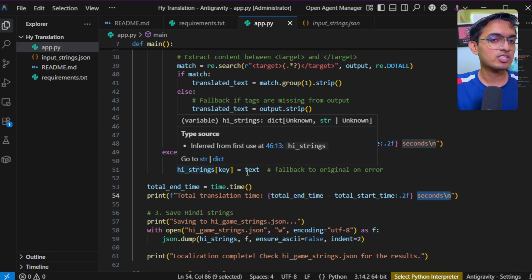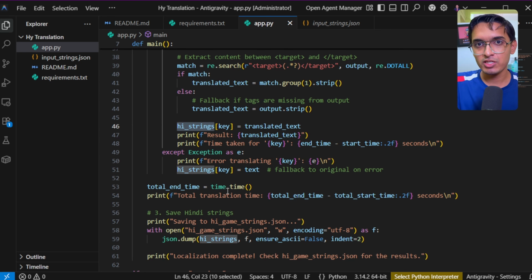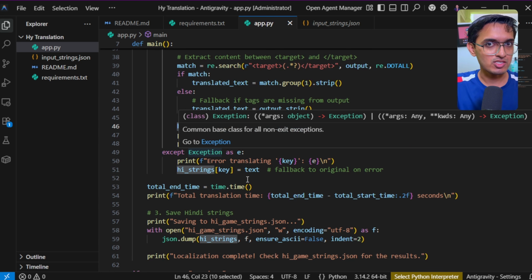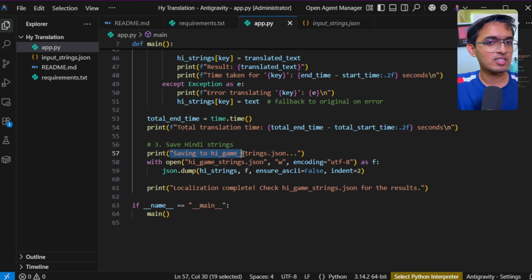So now we have got all the strings that we wanted in this Hindi strings parameter. So we'll save this in an output file as well. So I'm going to print that we are saving this in a Hindi game strings.json. I'm going to open this file in write mode, and the encoding will be the same UTF-8. Then using json.dump, I'm going to dump this dictionary in this file and adding some parameters so that it may not be ASCII character coded, and the indent that you should add is 2 character spaces.